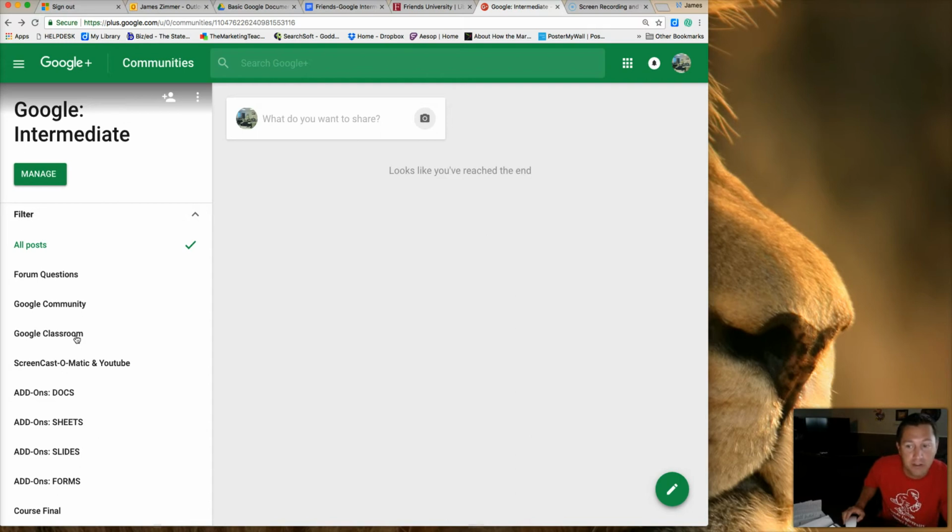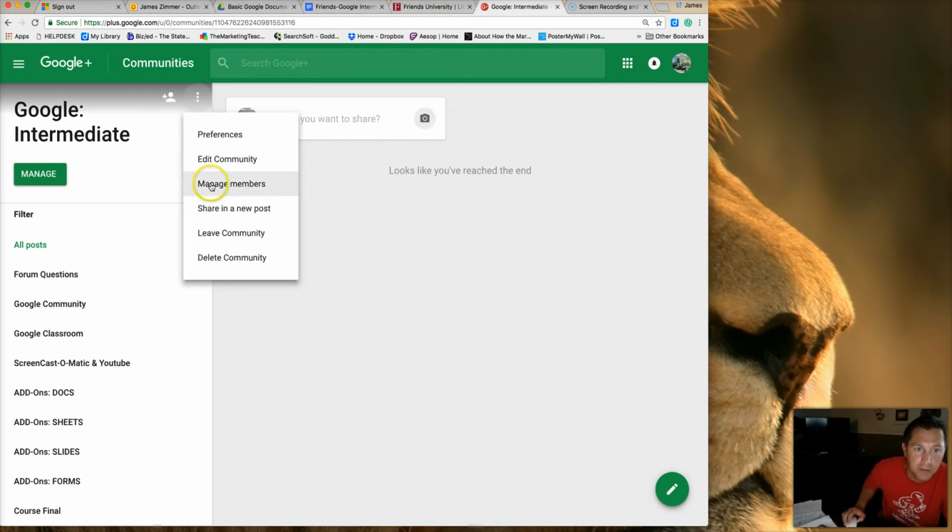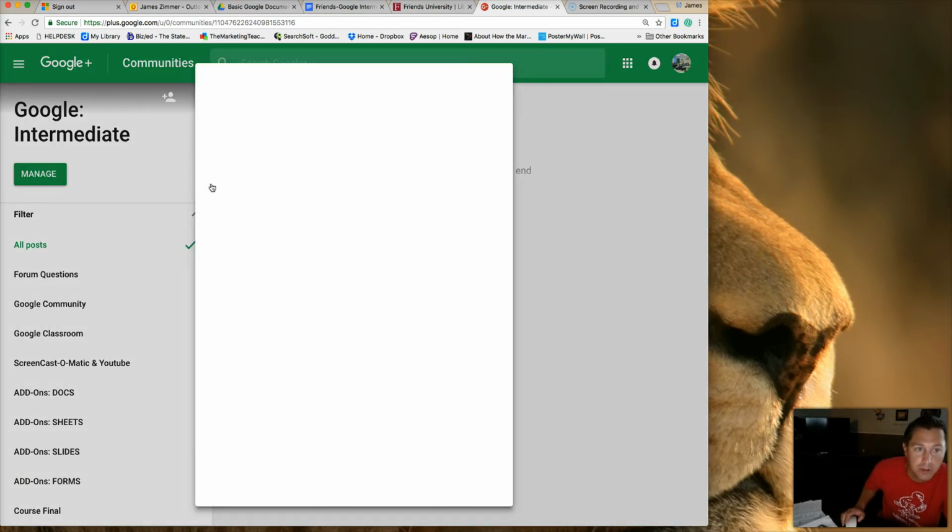But we have a couple more things to do with the dots. So let's go back to the dots real quick. All right, we're ready to go back to the dots. We're going to go to the next piece of information. This is where you can manage members. So we're going to click on Manage Members. We don't have any members, but I'm going to show you a couple tools anyway.